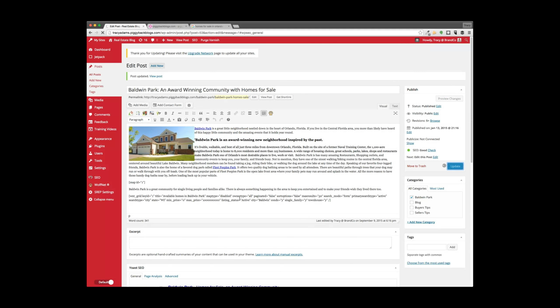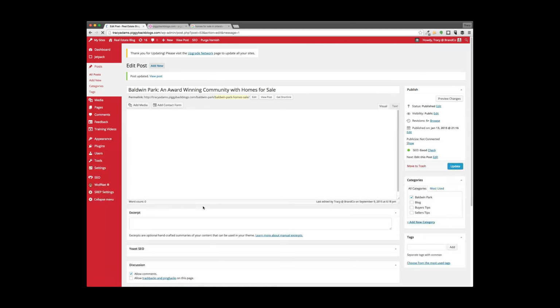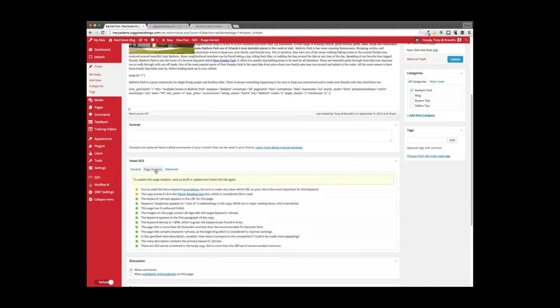So let's see what changes inside of that page analysis area based on the change I just made. So yeah, it just took away that. It said that I had used a lot of words in there like it wanted me to. It's going to recommend that I try to use at least 300 words minimum. It's going to say that I need my meta description to contain my primary keyword. It's going to check to make sure that I'm utilizing characters properly. It's going to check my keyword density.